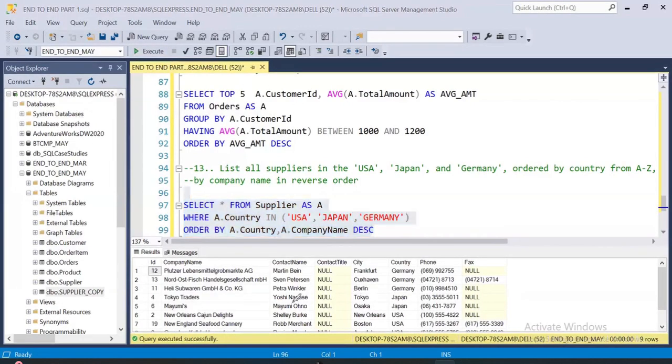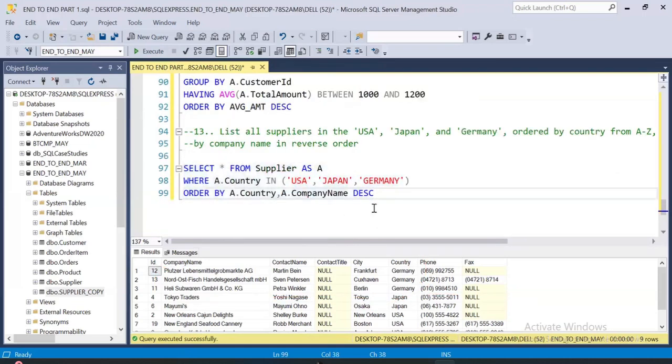So you can say first, it has sorted on the basis of what? Country in ascending order. Then supplier company name in descending order. Right? Alphabetically, it is in descending order. Clear with question 13th? 14th.